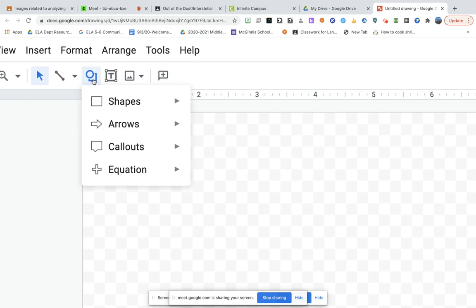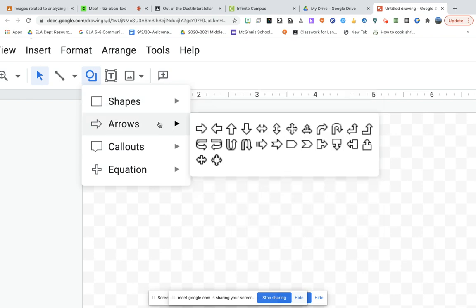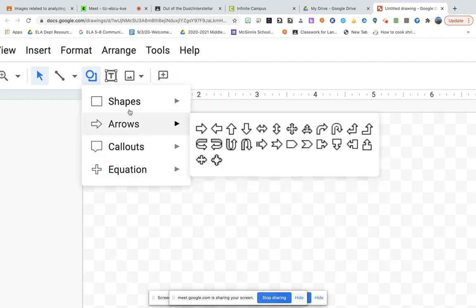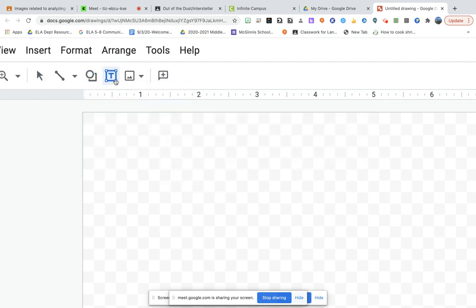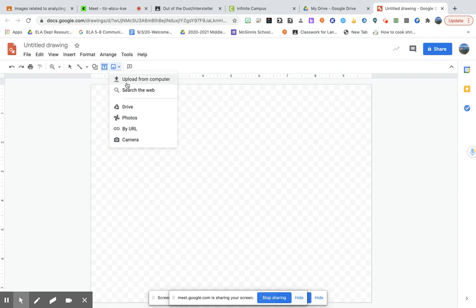So this is for shape, right? And then if you click on it, it opens up other things. So you have shapes here, you have arrows, you have callouts. There's other stuff here, right? This is the text box. Text box allows you to write inside of shapes and the other stuff. And then this is for pictures, okay? So you can either upload pictures or just use the web, which is probably the easiest thing to do.